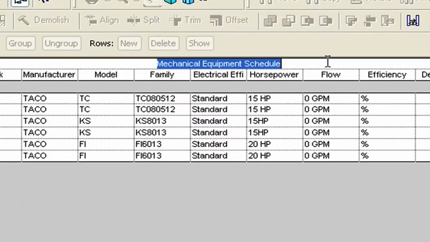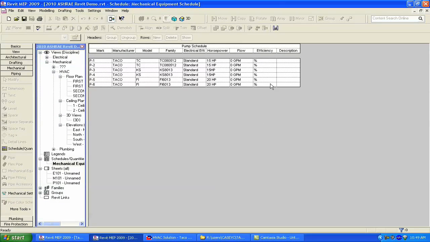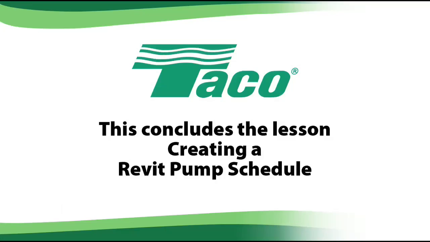Now type Pump Schedule in the heading, and the pump schedule is complete. This concludes the lesson, Creating a Revit Pump Schedule.